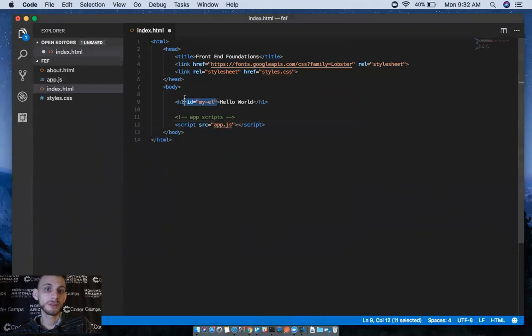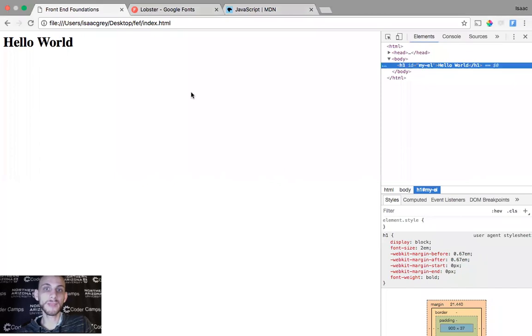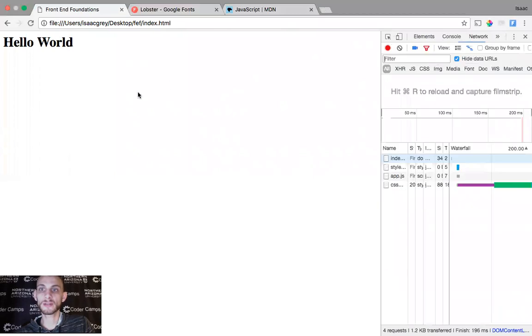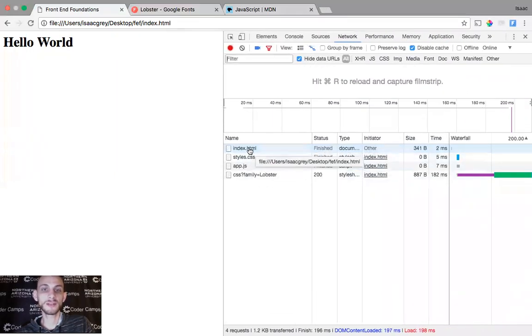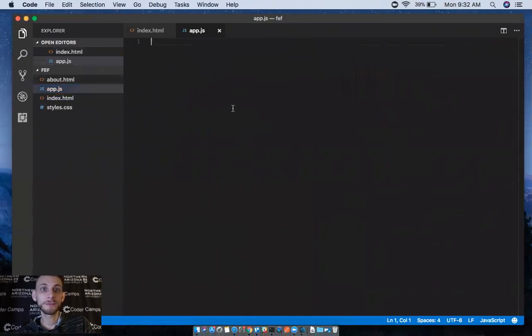Okay, so now let's save all, and let's refresh our browser. And oops, there we go. Let's go back to network. And as we can see, not only is it loading in our style sheet and our doc, but it's also loading in our script. Okay, so we know that because JavaScript is native to the browser, it's going to immediately execute anything that's in the script. So let's open up the script file, and let's start off by talking about JavaScript variables.